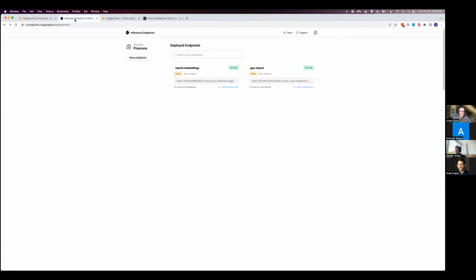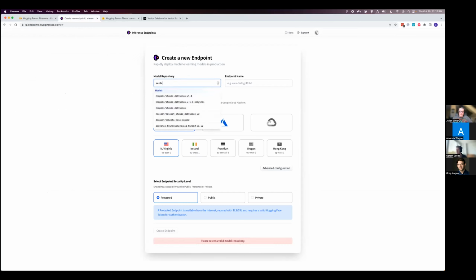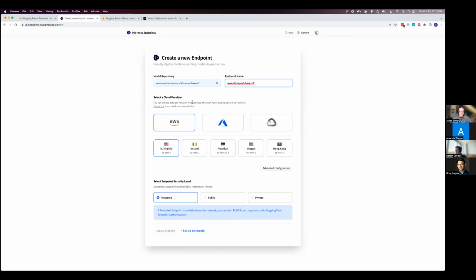So to create a new inference endpoint, I'm going to go to Hugging Face, the inference endpoints side of things, and create a new endpoint. This gives me a bunch of configuration that I'm going to need to set up and deploy a scalable ML model. Here we're going to be working with a sentence transformer model, the MPNet base v2 model. The great thing here is that any model that's currently available on Hugging Face, you can deploy, and they have the most complete set of semantic search models available today.